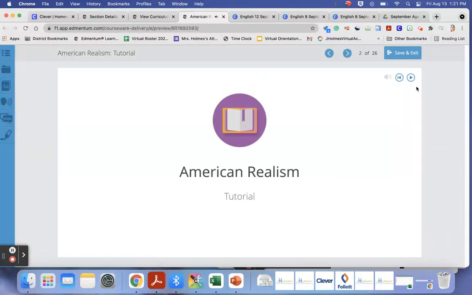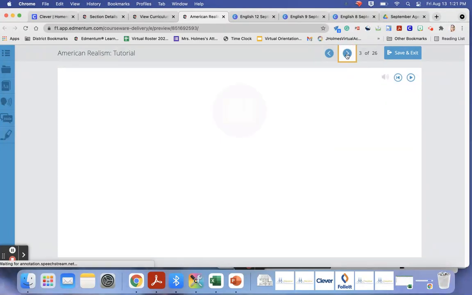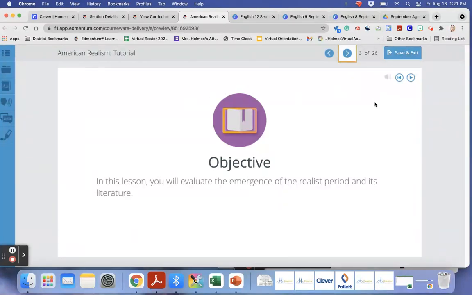Diving right in, this particular lesson is on American realism. And again, 10th graders, 12th graders, in your lesson 1, you're going to have your own content there. Let's move on to slide 3. I told you it would read it for you, and most of your slides should have this. Up here, you'll see this circle with the arrow. Let's select it. In this lesson, you will evaluate the emergence of the realist period and its literature.